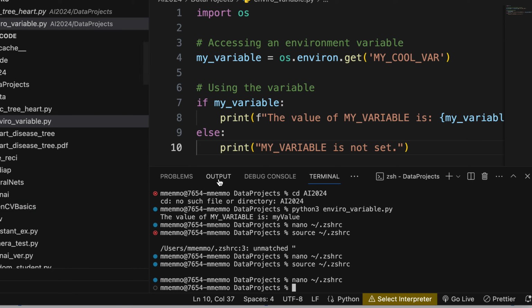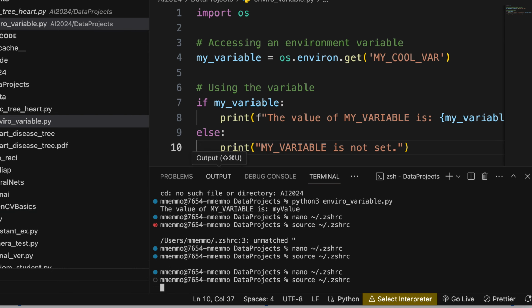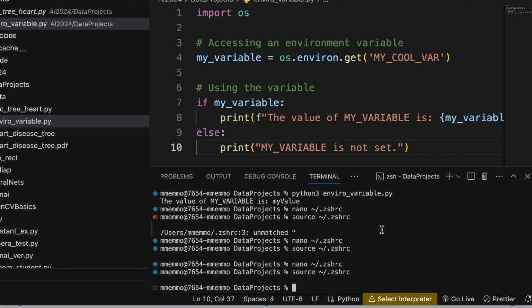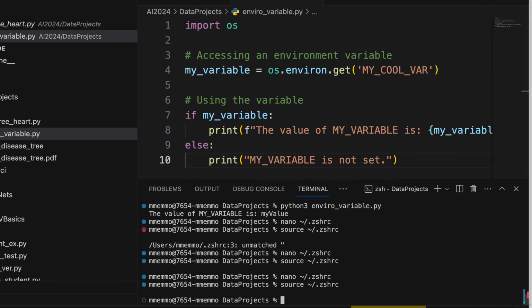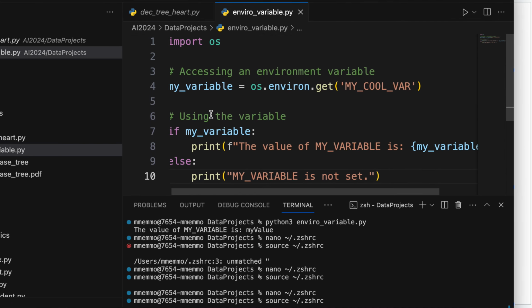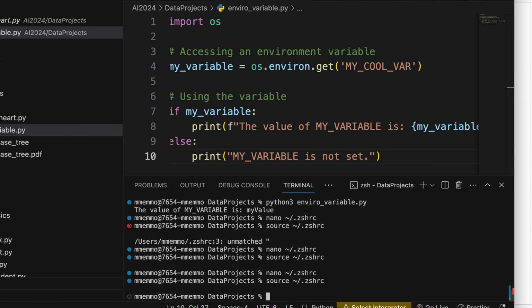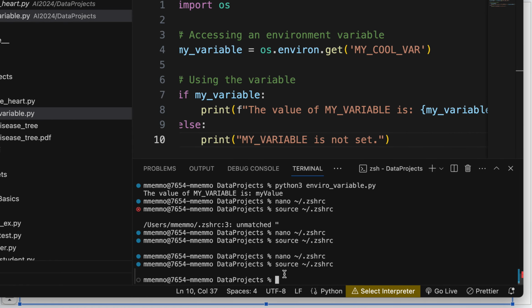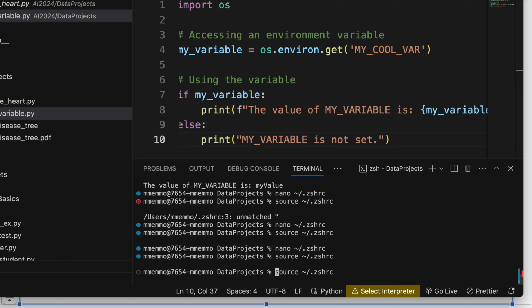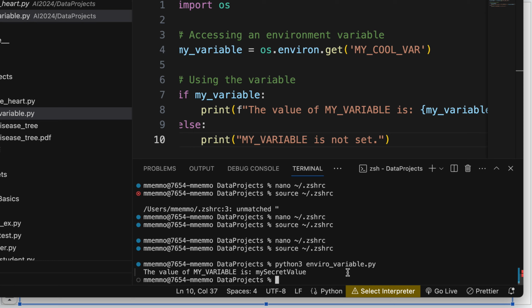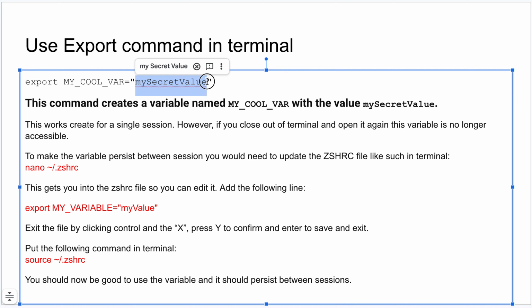All right, so I'm out of there now, and I'm going to put in that command I talked about, the source command, press enter. All right, and so now that variable should be accessible. So I'm going to run this code that I have right here, and I'll just show you. I'll run it from my terminal. That was python3 environmental variable.py. And there it says the value of my variable is mySecretValue. That was exactly what I put in there, so that worked perfectly.